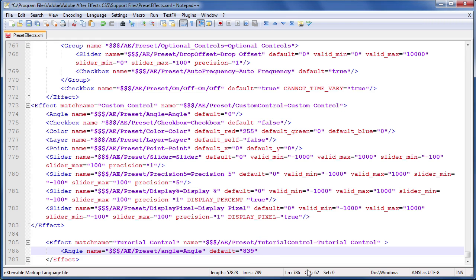And that's the only option that is required for the angle control. However, there's an optional option, which is cannot time vary. And you can see that it's all uppercase letters and the words are separated by underscores. And we're going to set this equal to true, and that's inside of quotes.